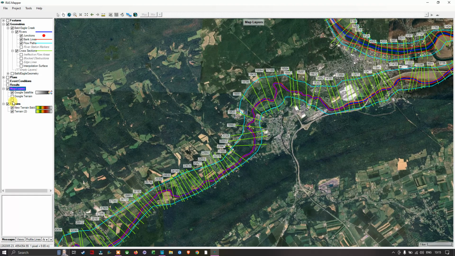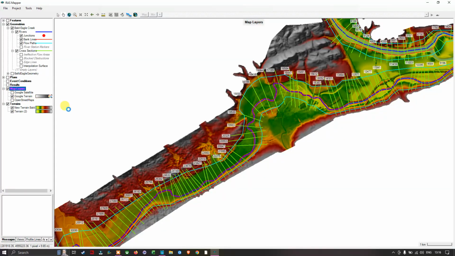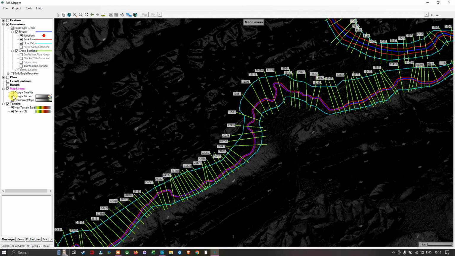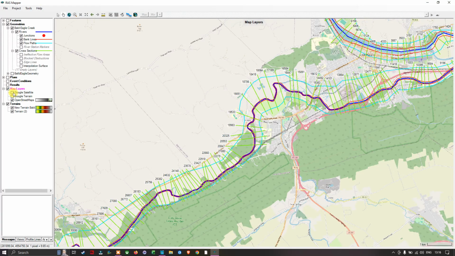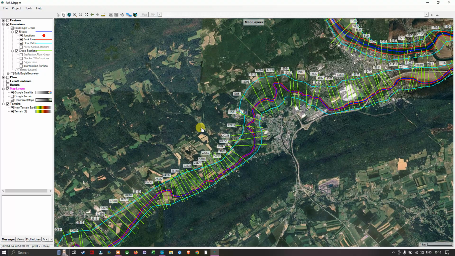So now we have added our map layers. For example, we have seen the Google Satellite map, as well as the Google terrain and the OpenStreetMap here. So in this video I have shown you how to add a map layer in HEC-RAS for flood modeling.